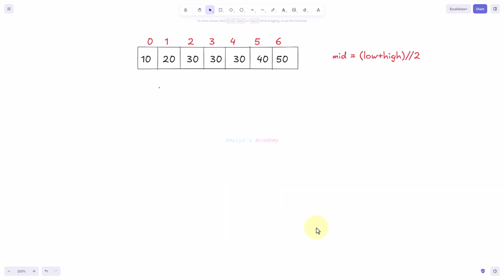If an element appears multiple times in a sorted list, the last occurrence is the rightmost position of that element. And the first occurrence is the leftmost position of that element. And if an element appears only once in the sorted list, then that is the first and last occurrence of that element. Here in this example, if I take target as 30, then the last occurrence of 30 is index 4. The first occurrence is index 2. If I take target as 20, it appears only once. So this is the first occurrence and also the last occurrence of this element.